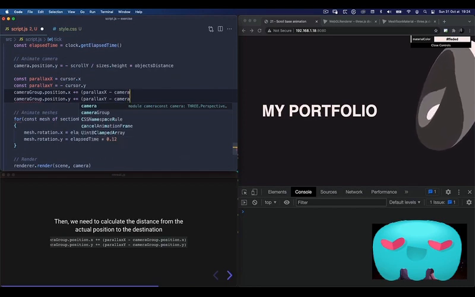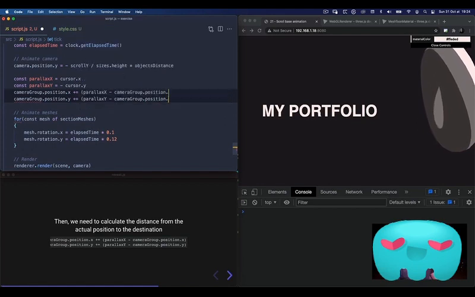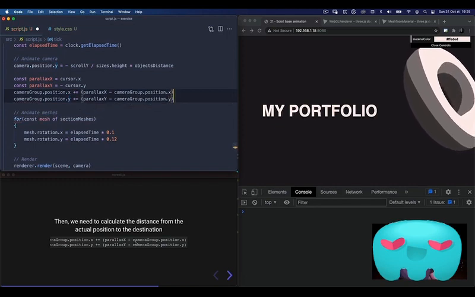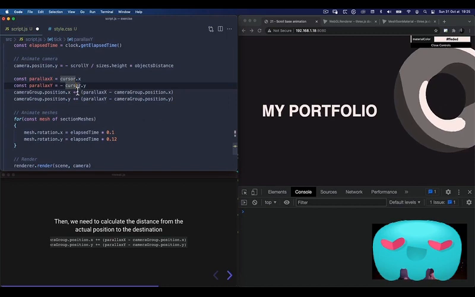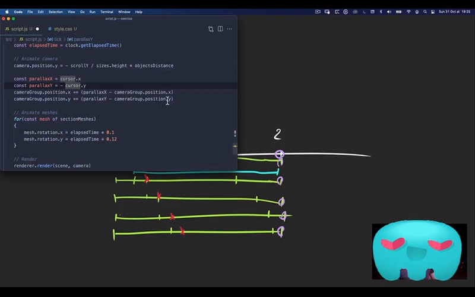So it's going to be camera group. Don't forget that it's on the group, not on the camera. Position for the first one is going to be X, and the second one Y, like that. Okay, cool. But currently we are moving from that value. I mean, we calculated that delta value, so the offset between the current position and the destination, and we are jumping straight to it. Okay, that's not what we want.